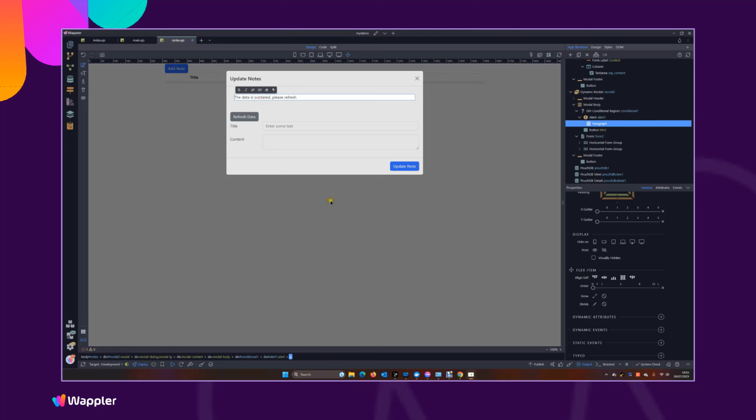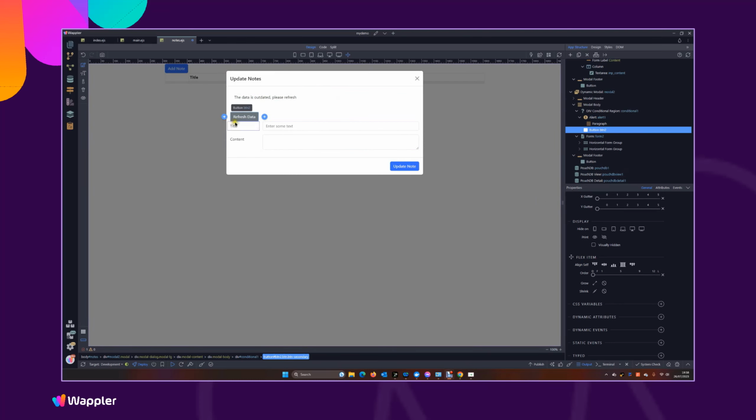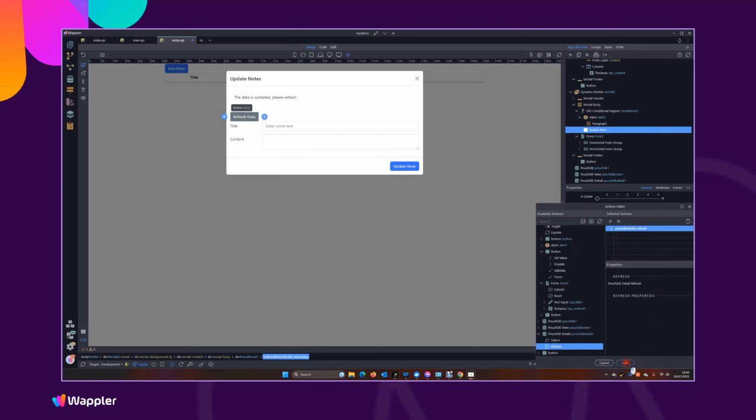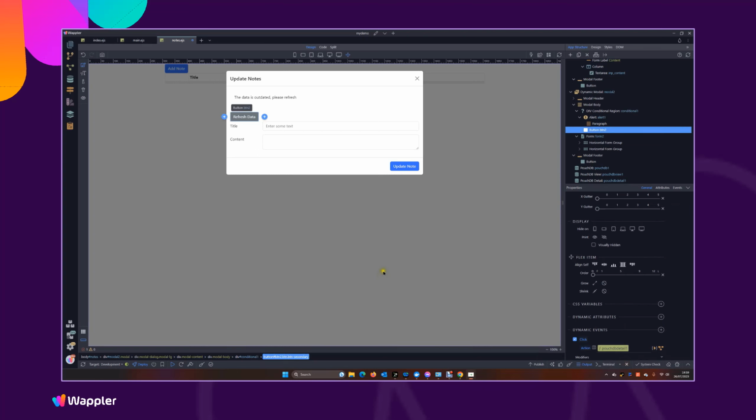Just going to save that, and now we can use the refresh data button to allow the user to refresh the data if this message is displayed telling them it needs to be so. On this refresh data button, we're going to add a dynamic event of a mouse click. For the mouse click, we're going to do nothing more complicated than going to our pouch data detail and choosing refresh. That will allow the data to be refreshed automatically from the database. We're going to save that.